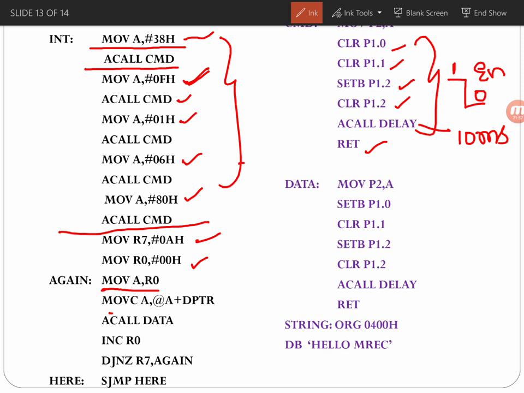Move C, A comma @A plus DPTR. A has 0, DPTR has 500. So 0 plus 500 is the 500 memory location. So it should point to the 500 memory location, and the data present in the 500 memory location will come into A. That means the ASCII value of the text we have chosen, Hello MREC. So now the ASCII value of H will come into the accumulator register.